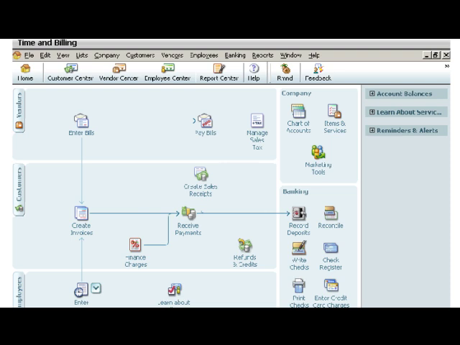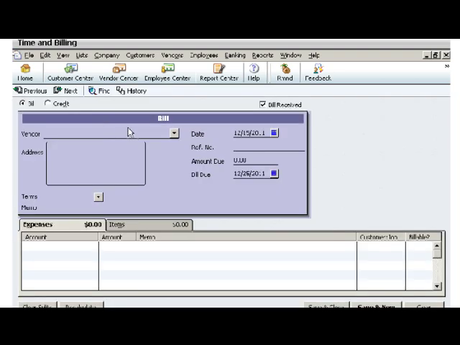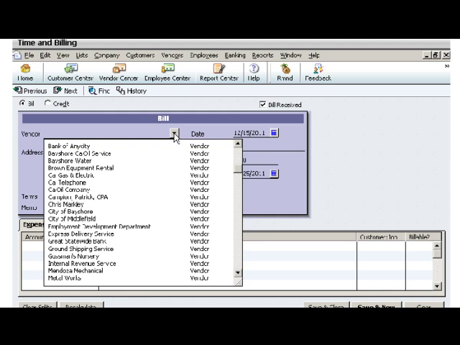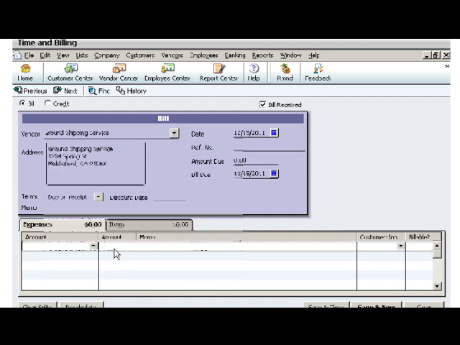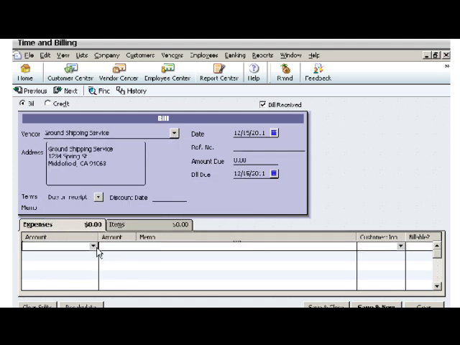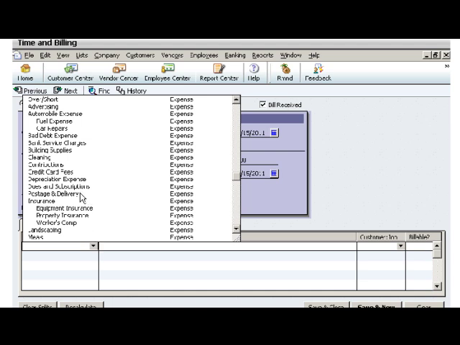Now let's record a billable expense. You can record billable expenses on bills, checks, credit cards, and even journal entries. In this case, click Enter Bills. From the vendor drop-down list, select Ground Shipping Service. Click the Account drop-down list and select Postage and Delivery.